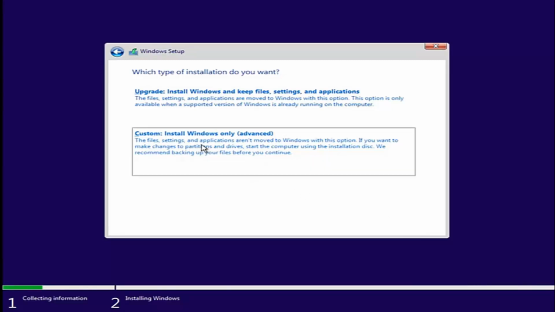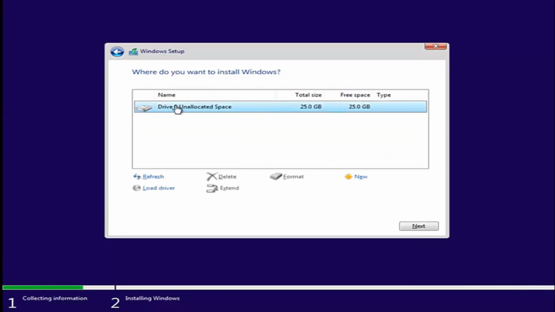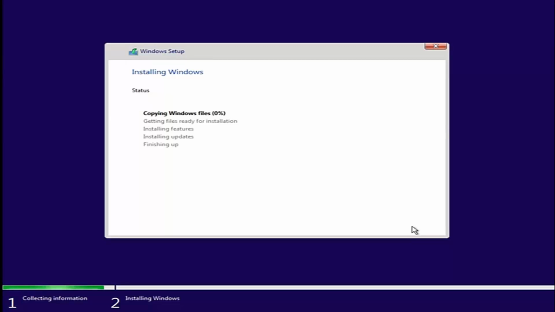And let's say we wanted to just install Windows, and we see we have our one drive here. Let's say this was a drive we were having an issue with before. Just left clicking on it and selecting next. If you don't receive an error at this point, that means you're probably good to go.